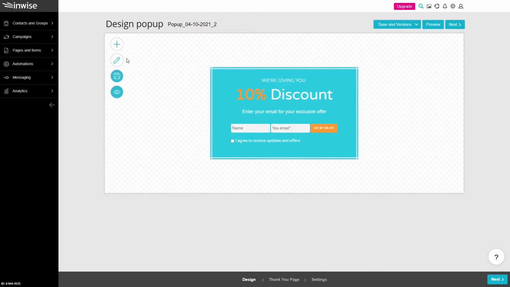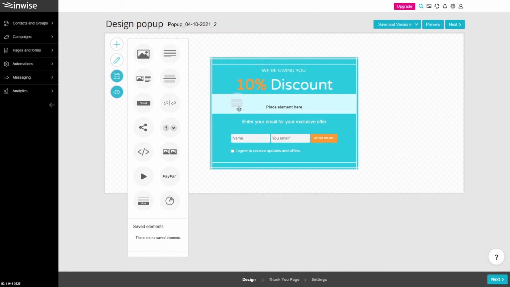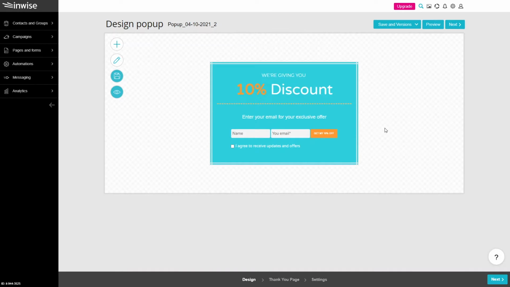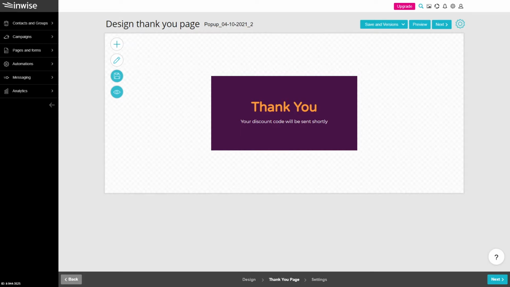Let's add a line element to create a visual separation between different parts. Now, click on the Next button and move on to designing the thank you page, to which our visitor will be directed after filling out the form. You can define what this page will include and even incorporate additional marketing content in it.